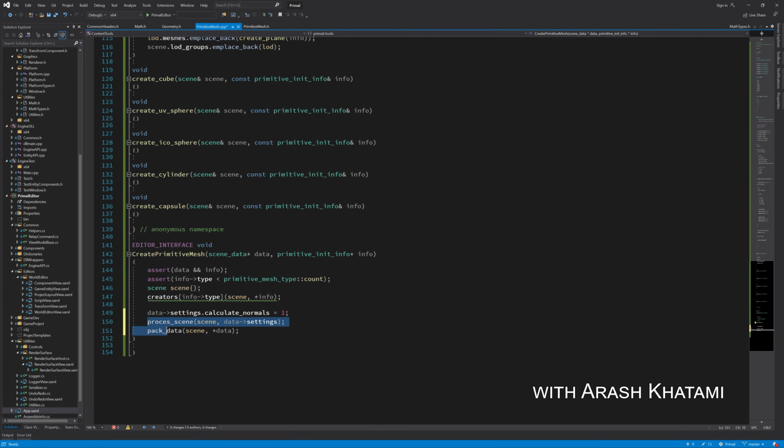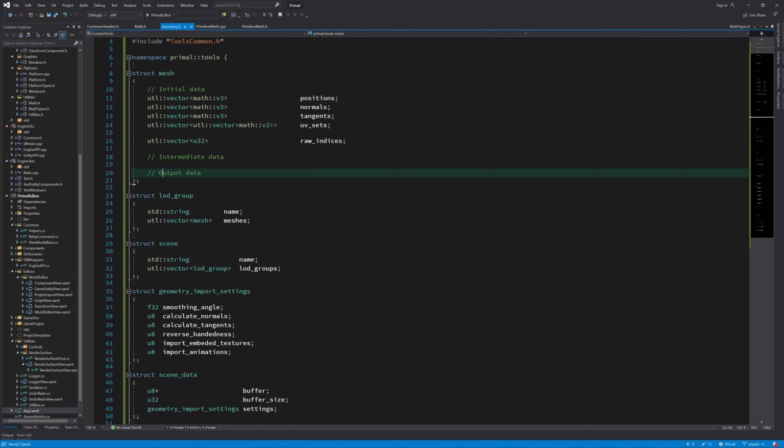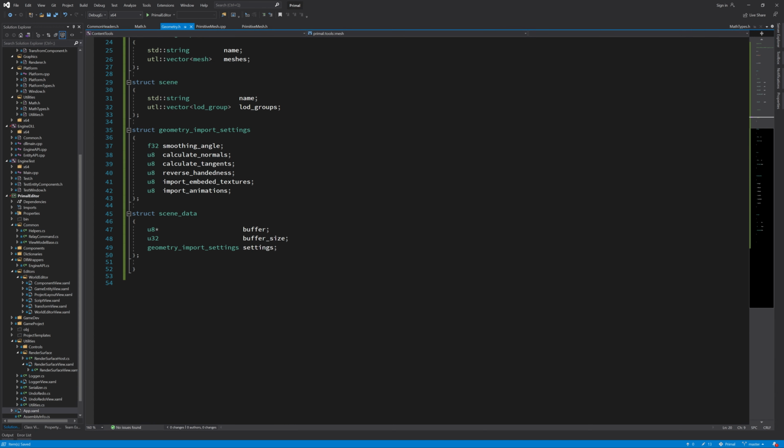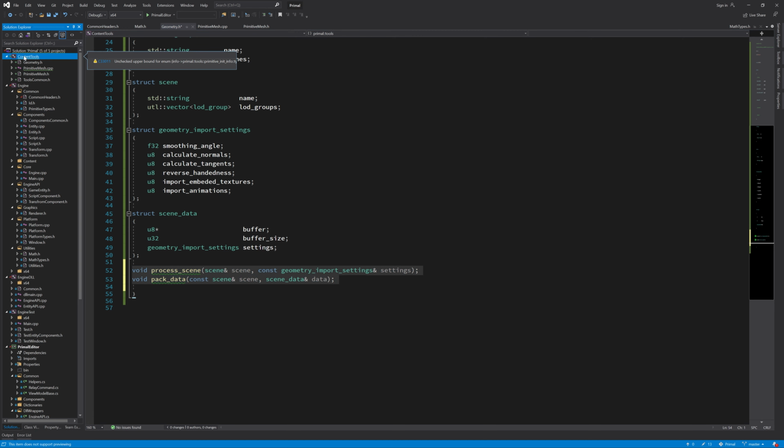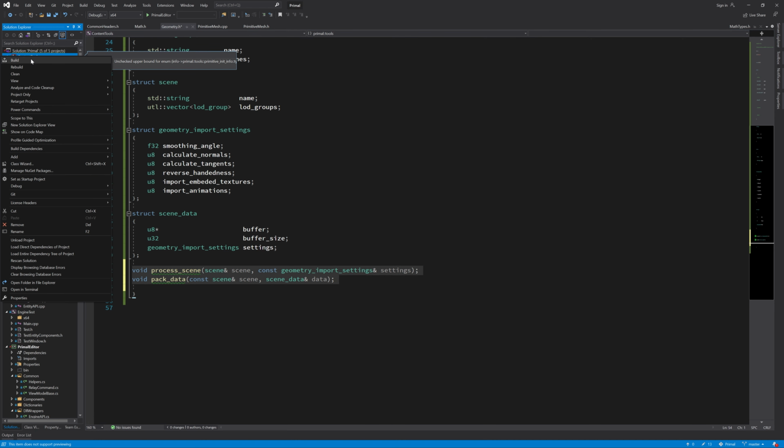So we need to implement these two methods now. Here in the geometry header, I'm going to add those function declarations. And then I'm going to add a CPP file that we can use to put the implementation of these two functions in.